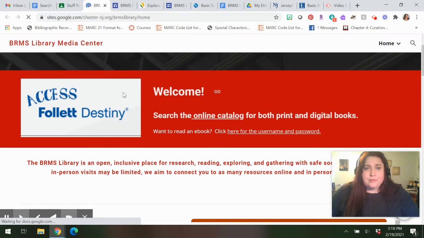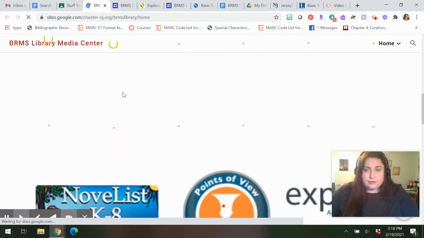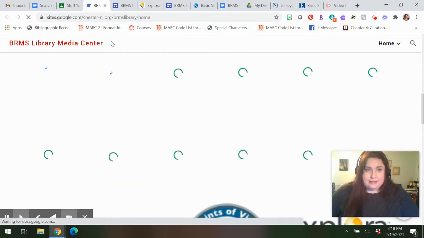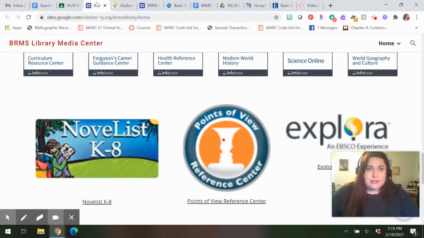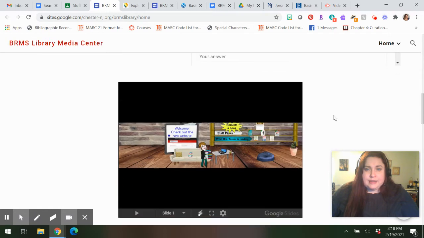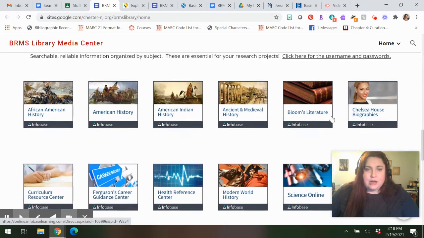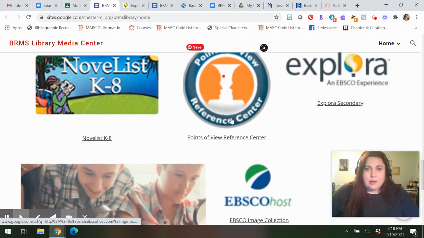You'll need to scroll down past the library catalog, past the book request form, to the databases. Now, these are loading. My internet's really slow right now, so I'm just going to close that and click over to this version of the site that's already loaded. So the info-based databases are on top. And then below those icons, we have a couple others. And we're going to click on Explora.